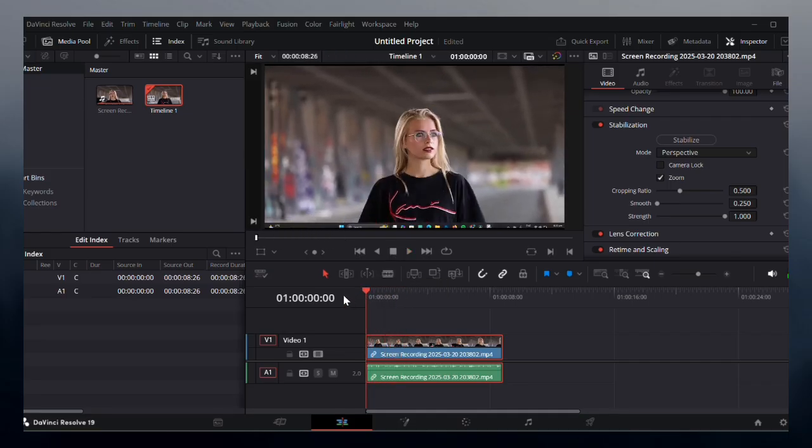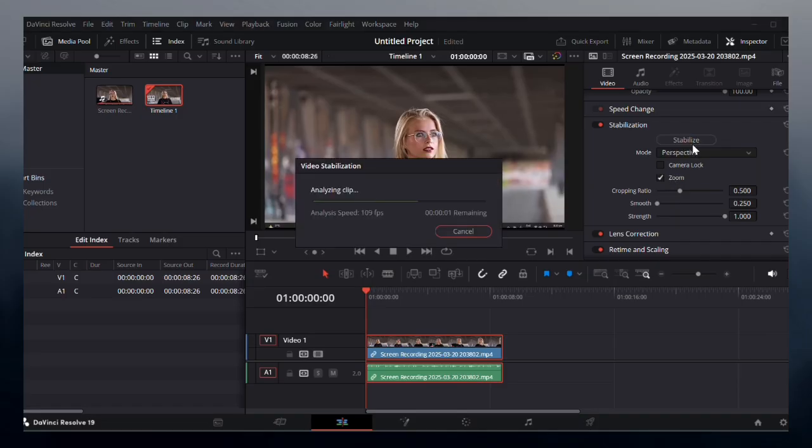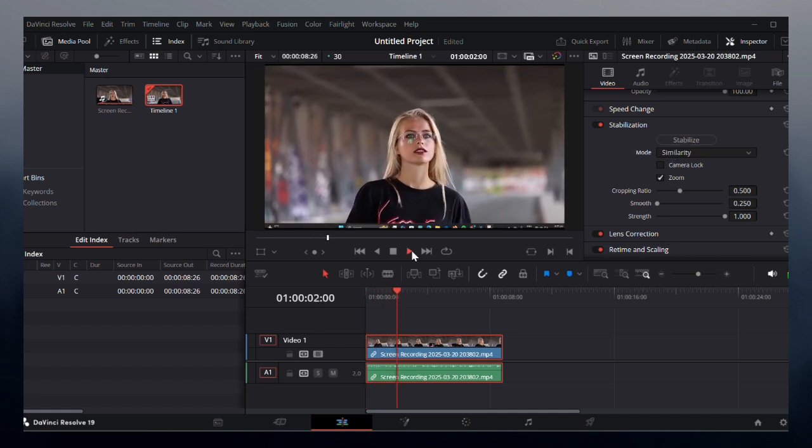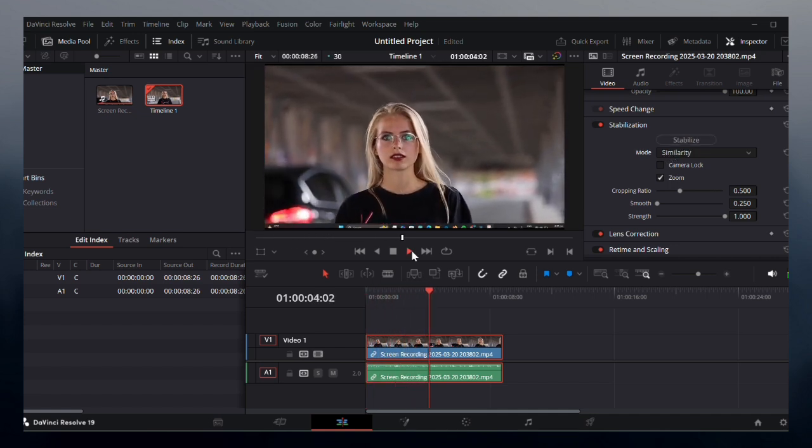Now with your clip selected, go to Inspector, Stabilization to access the settings. Choose the similarity mode and hit stabilize. This will reduce the camera shake while keeping the frame natural. As you can see, the footage is smoother, but there might still be some minor wobbling.